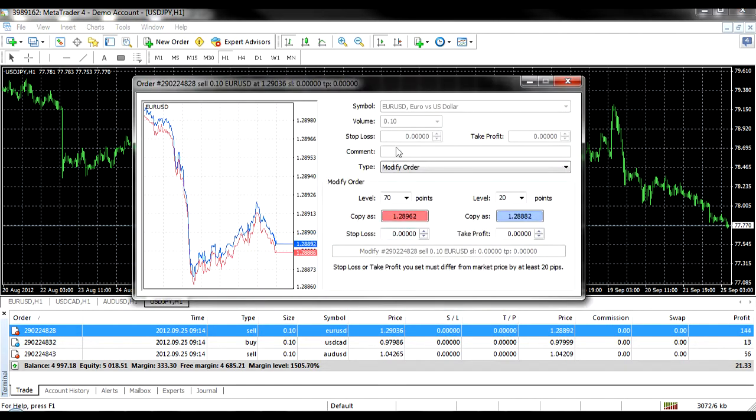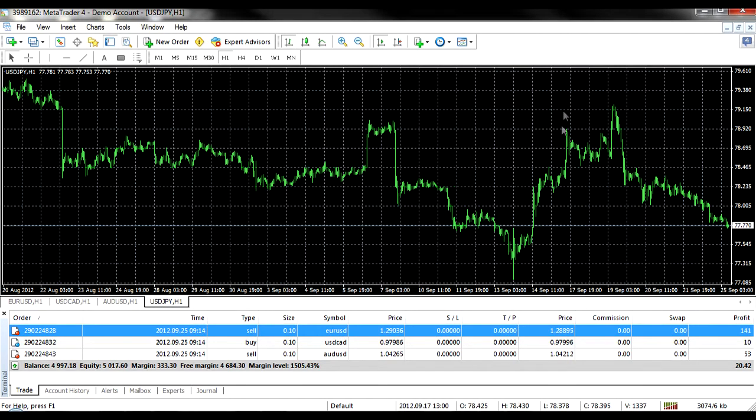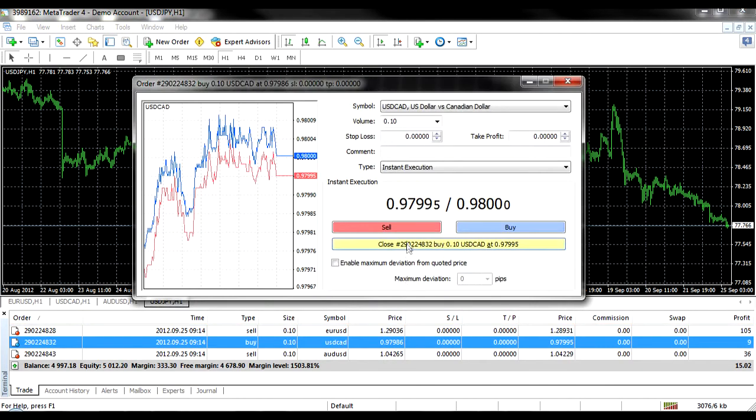This is the modify window. This has popped up, and from here we can choose to modify the stop loss and take profit. We can also choose to close a trade from here as well. Say I don't like the way the US dollar Canadian dollar is going, I can double click on anything that is not stop loss or take profit, and up will pop the close window.